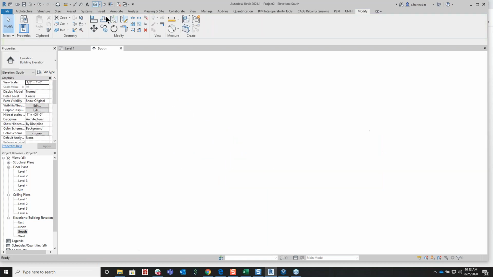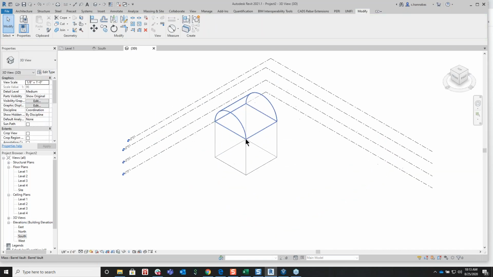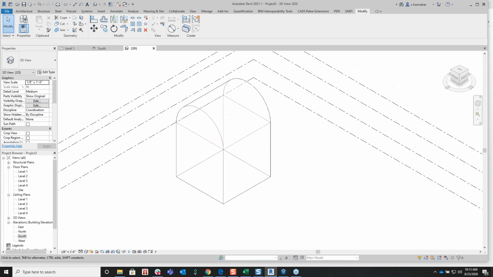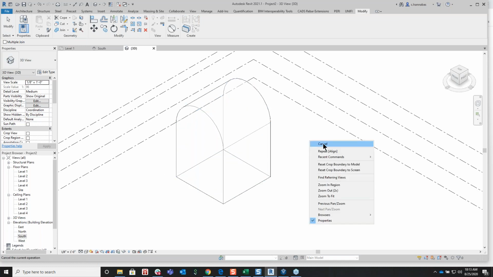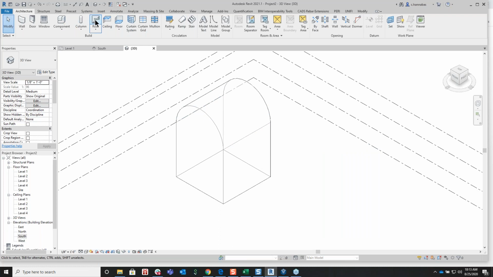So now if we look in 3D, we have these masses. And here's the advantage of doing things within Revit. First of all, I'm going to join the geometry between these two items. So I'll go here, and now they appear as one. Now, the real advantage to using Revit is that I can go here to Architecture, go to Roof, and choose Roof by Face.